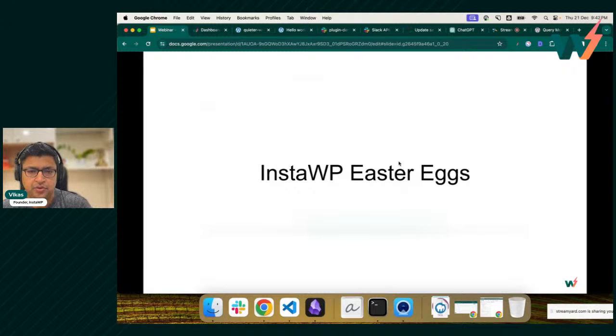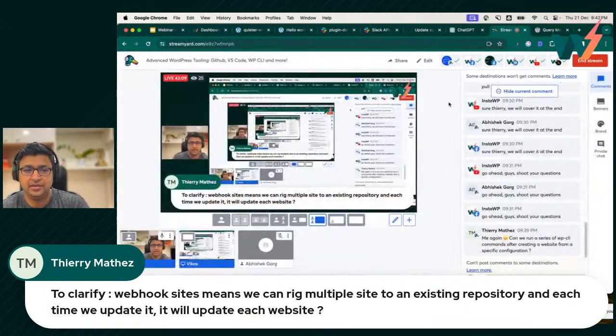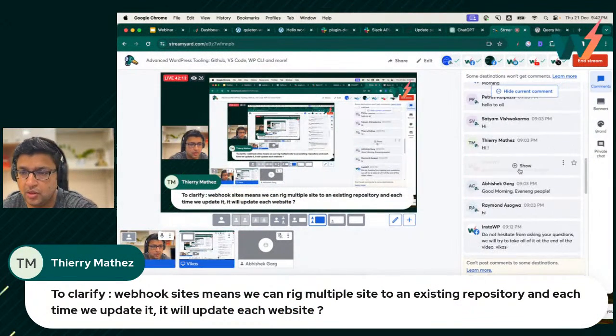All right. So I have shown you a couple of Easter eggs where you can drag and drop the URLs and zip files. And we will take question and answers from all of you.